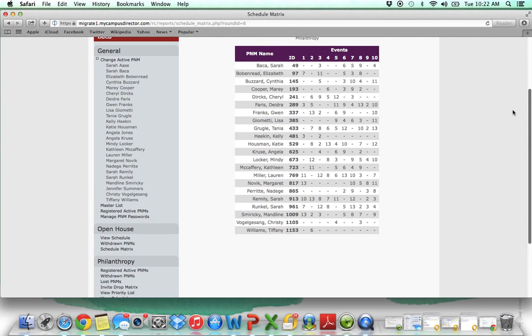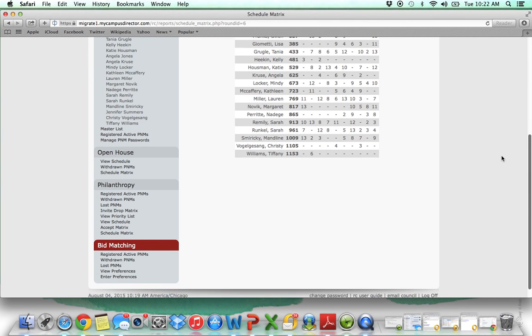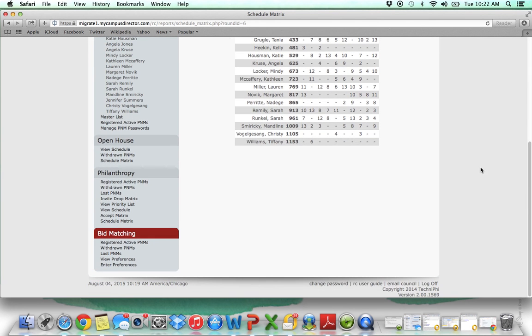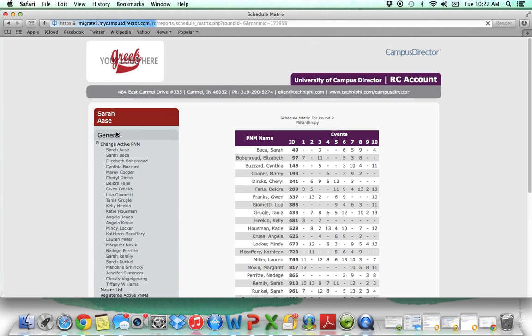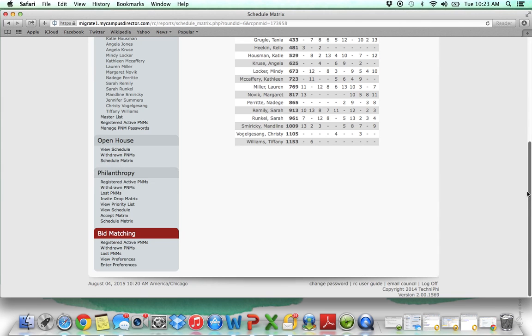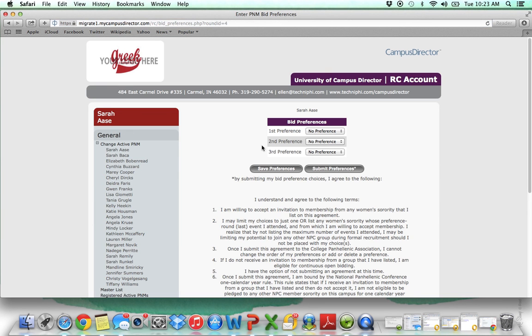If you are working with your potential new members on their preferences, you will be working in the bid matching round. You will take similar steps to entering the priorities by clicking on the potential new member's name, scrolling down to the bid matching round, and clicking on Enter Preferences. There, if your campus has 2 or 3 preferences, you will be able to assist each of your potential new members with the preferences that they choose.